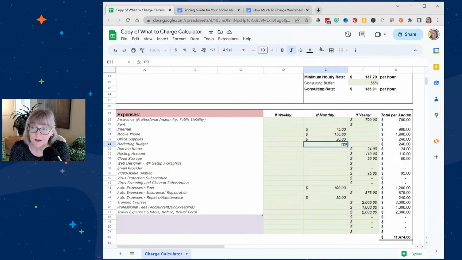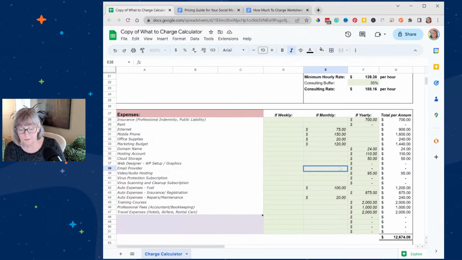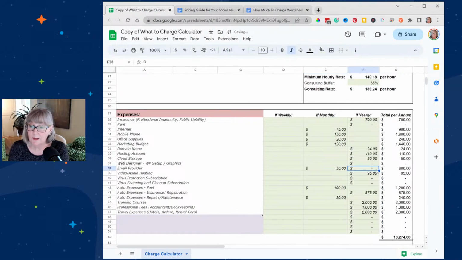Notice when I change this now, it will change how much it is per year. Now, some things, as you know, you pay for yearly. It's not something you pay monthly or weekly. For those things, like your domain name, your hosting, if you're paying for cloud storage, you have an email provider and you pay yearly on that. So let's say your email provider, maybe you've got a pretty good size email list, you're paying $50 a month for that. Then it shows up at $600 a year.